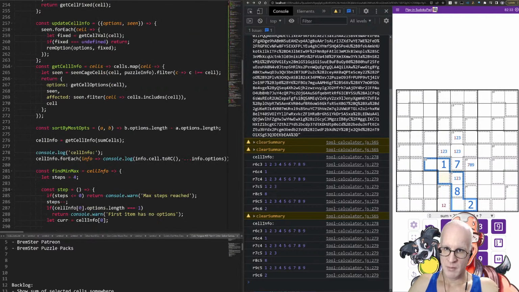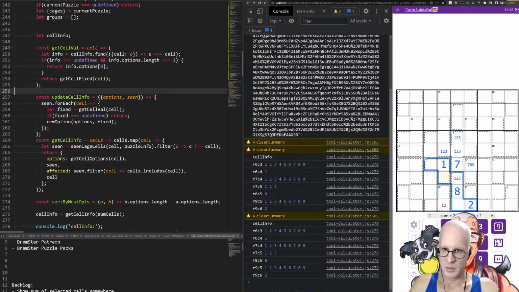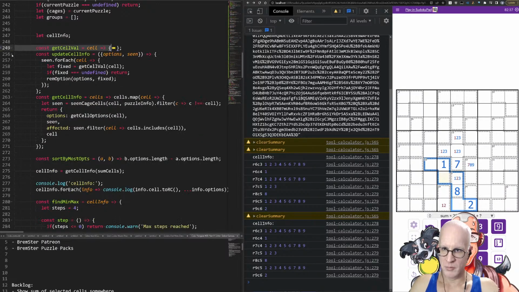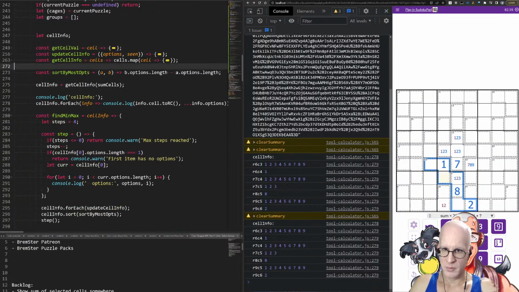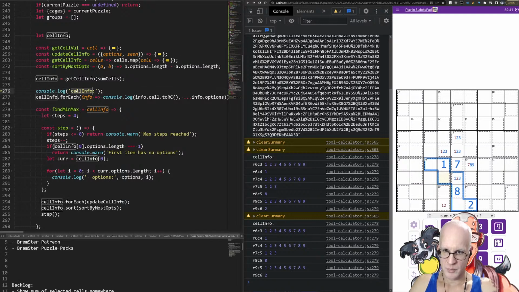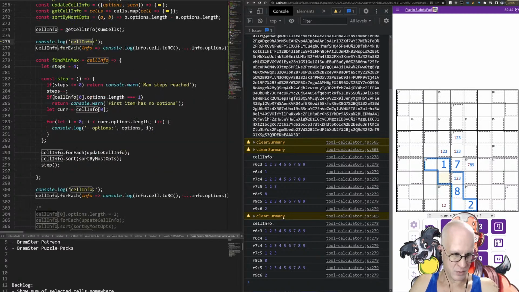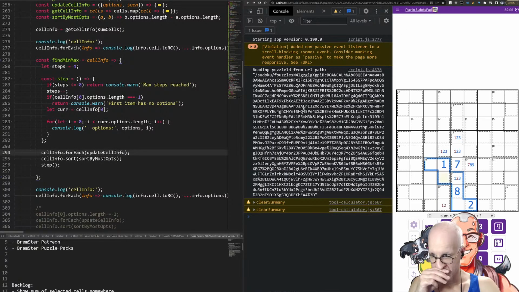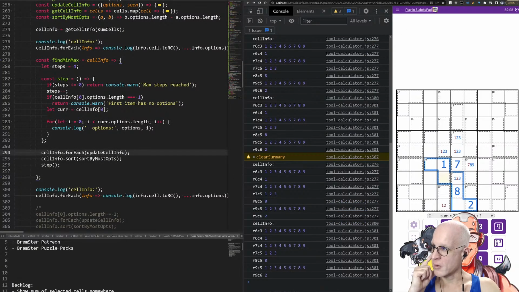What I missed. Cell info. Cell info. Sort by most options. We have this one. Where's the second one? Oh, because the whole thing gets called twice. All right, I'm confusing myself here.